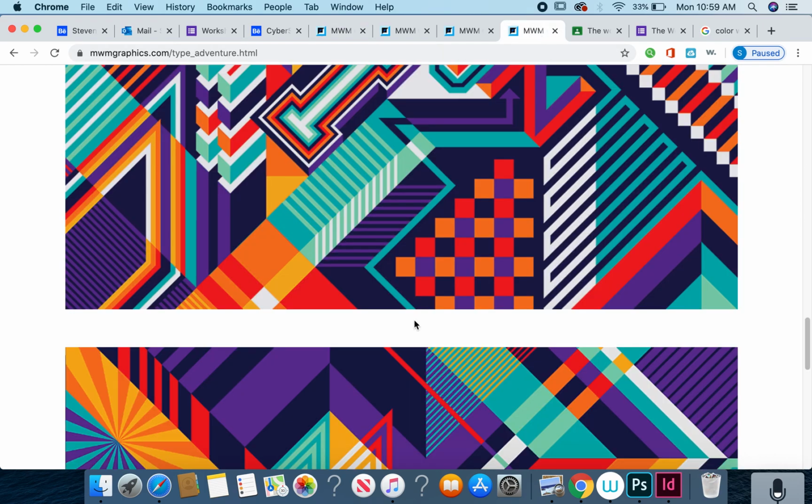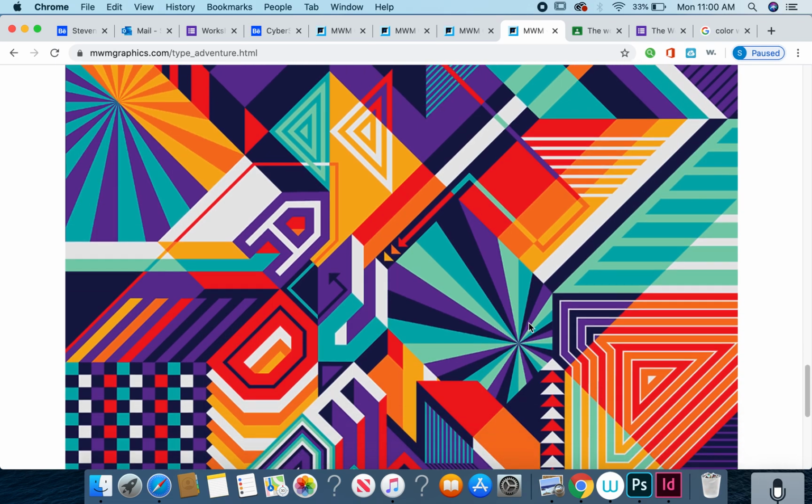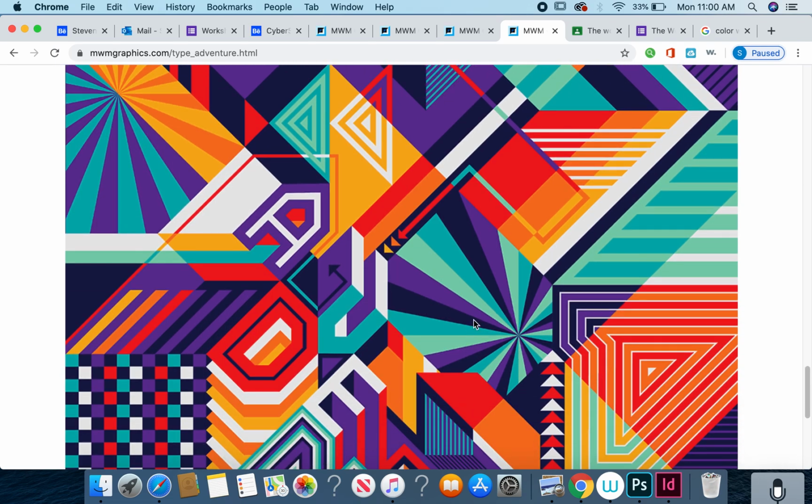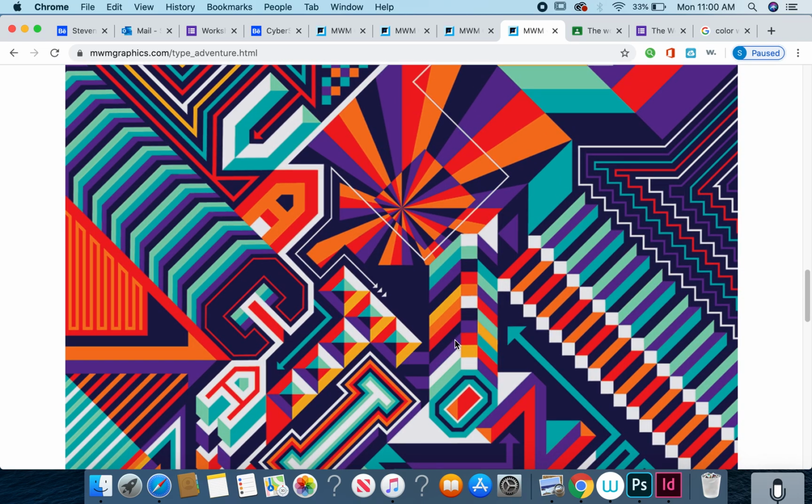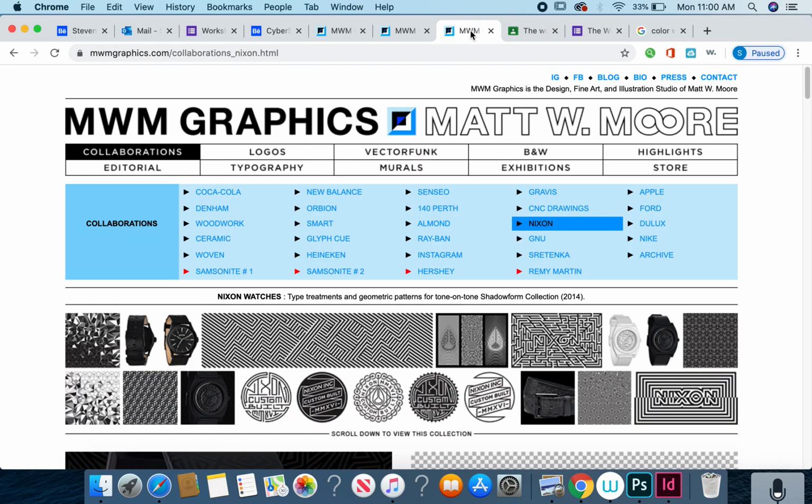And this one, of course, has a lot of different types of 3D effects, you know, spiral effects right here. They had the stair effects right here. So there's a lot going on in it, and you can tell he's a master at perspective.